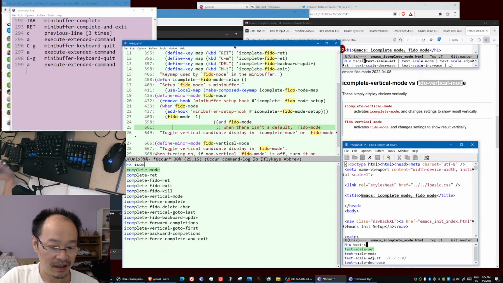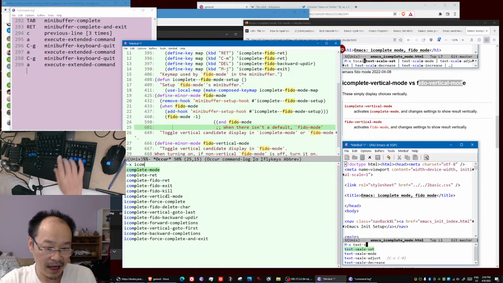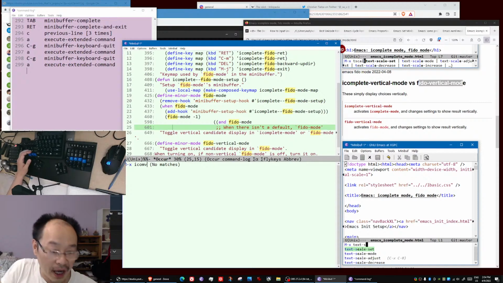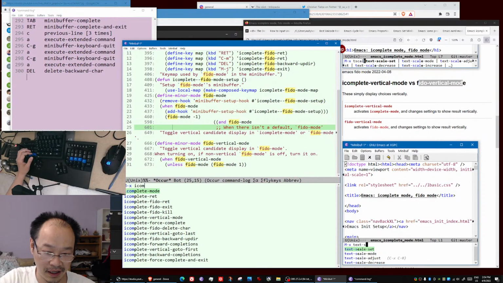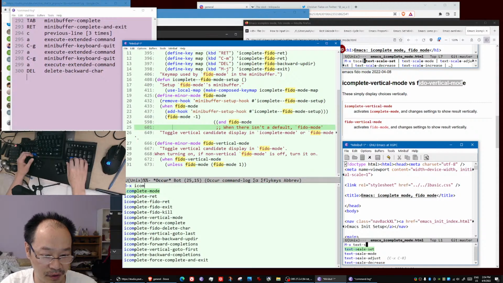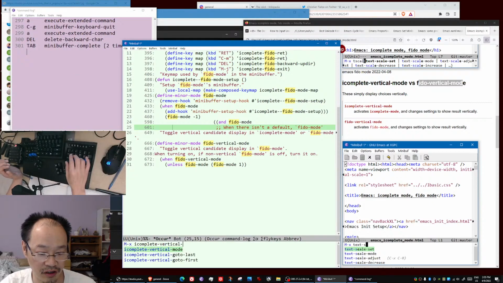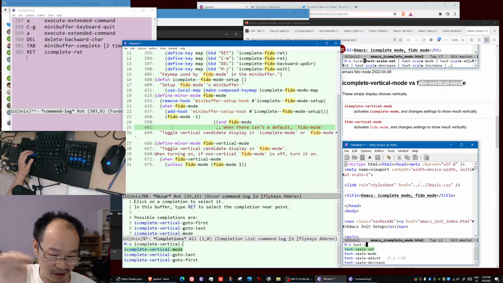Icomplete. You see? Right now, we want to call this icomplete vertical mode command to turn it off. But right now, I cannot type V. If I type V, nothing shows up. Why? Because you are not using fido. It's not using flex match. So that's why fido is better than icomplete. So first I have to do a completion, then V completion, enter. Okay, that enter doesn't work even though it's the first choice.